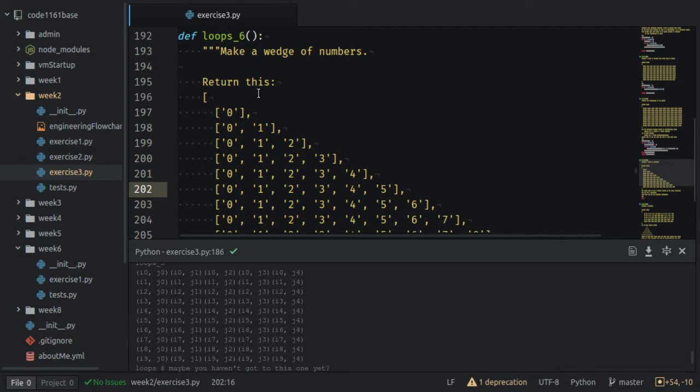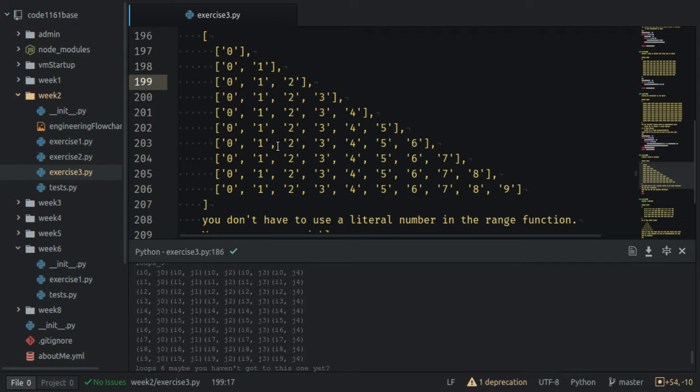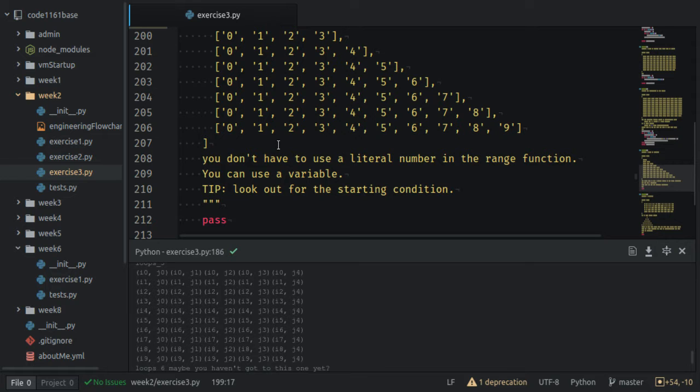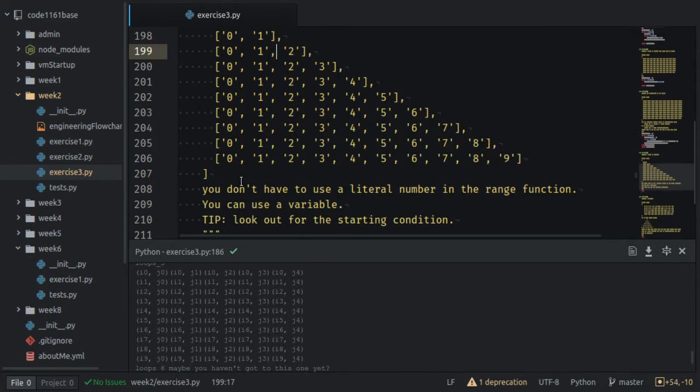Loop 6. We're going to make a wedge of numbers. So we're going to go from much the same as we did before, strings of numbers again. So 0, 0, 1, 0, 1, 2, 3, that kind of thing. So on till we get to 9. And so let's have a look at this.